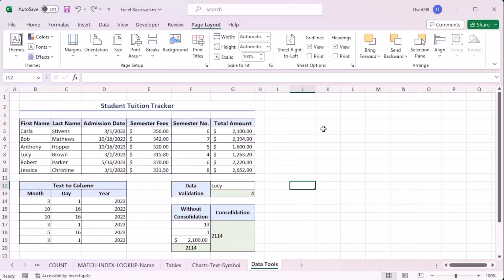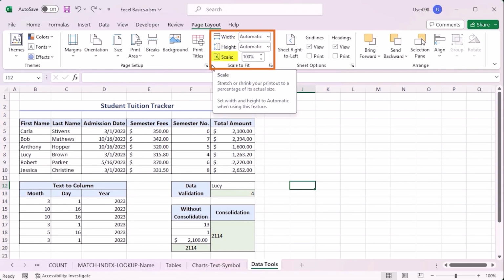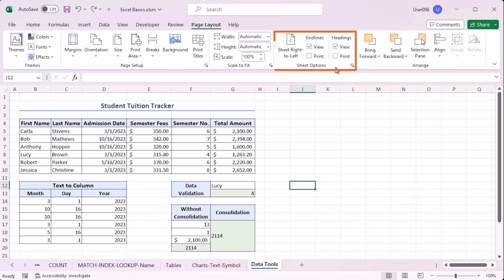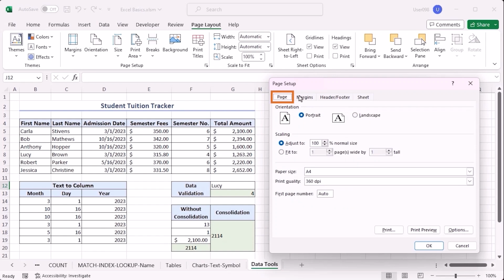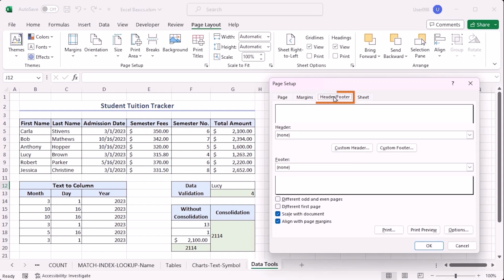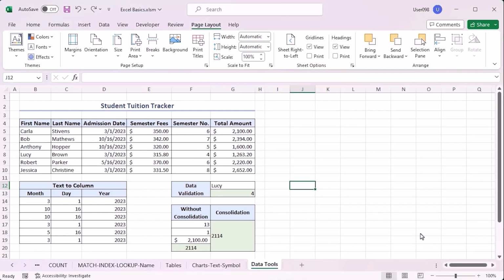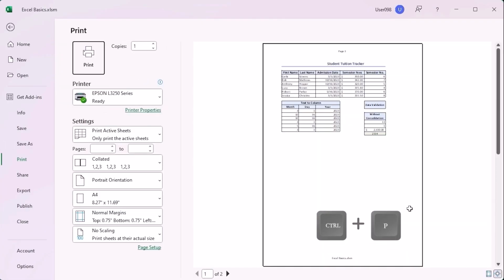From the Page Layout tab, we can also choose Scale to Fit as width, height, or choose the Scale customization. From the Sheet options, if we extend it, we can add page, margins, header or footer. If we type here like that, we can also add a footer. If we press Ctrl P, we can see that our preview is showing page 1 and excelbasics.xlsm right here.